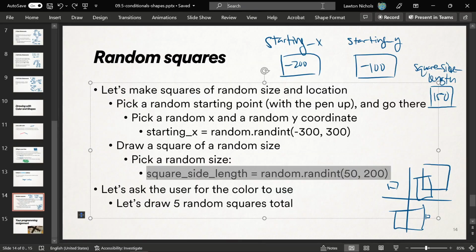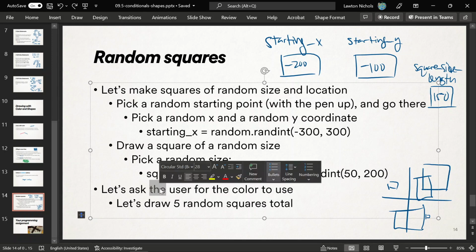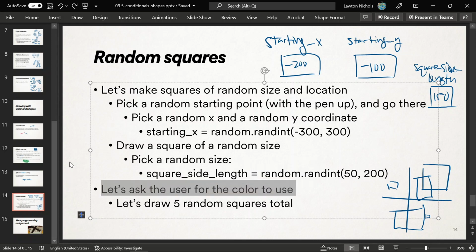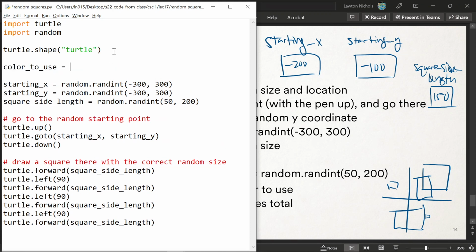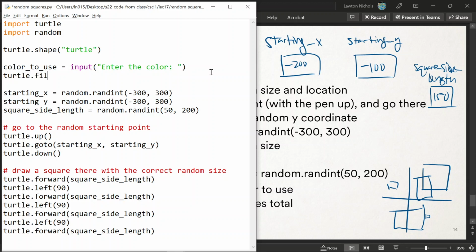Okay, so step 1, let's ask the user for which color to use. Let's make a filled-in square with a color that the user likes. That'll be nice. So like color to use, we'll get that from the user. Enter the color of the squares. I'll just say color. So eventually we're going to draw multiple squares. And this is perfect because input gives us a string. When we say turtle.penColor, or turtle.fillColor, it expects a string. We don't have to convert it at all. It's perfect. Just give it that color.